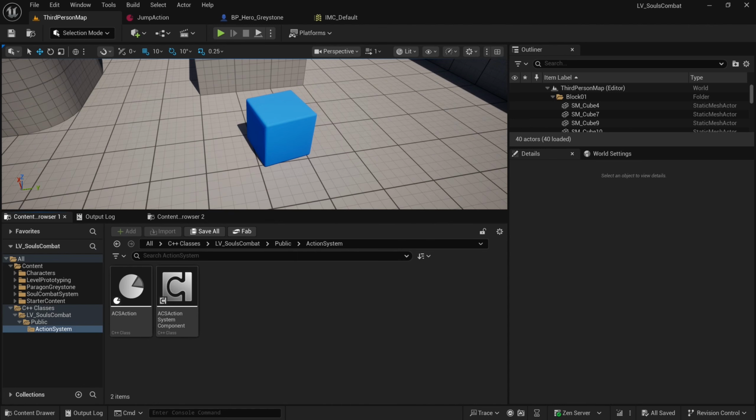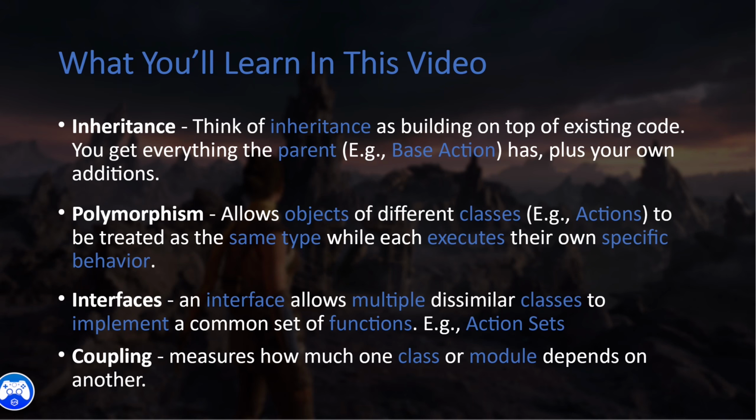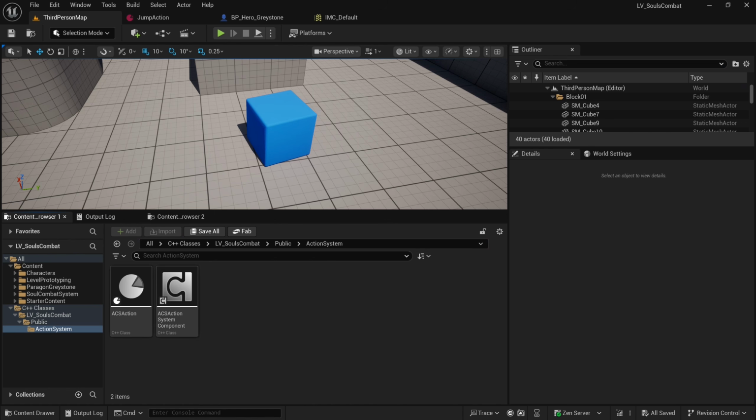In this video, we're going to implement the action interface, which will give us a sweet spot between modularity and maintainability. We are also going to improve the jump action, make our action system more flexible, and reduce coupling. To achieve our goals, we'll dive into some key programming concepts like inheritance, polymorphism, interfaces, and coupling, and see how they all come together in our flexible action system. Okay, with that out of the way, let's go ahead and get started.